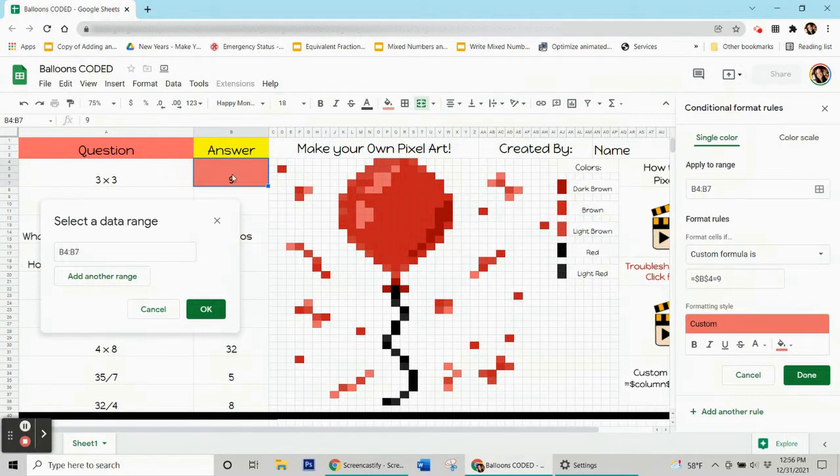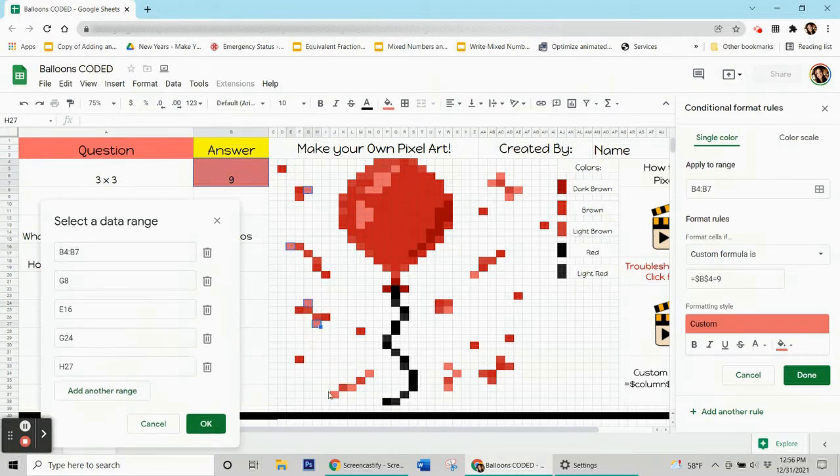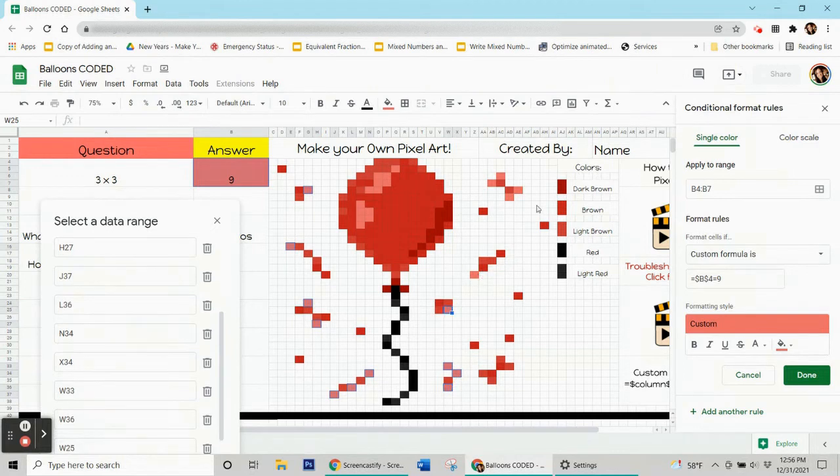I don't want to lose this 9, so I'm going to hold down Control, and then I'm just going to click on the pixels that I want to add to the existing code. If you click on one you don't mean to click on, just click on it again and it will deselect.